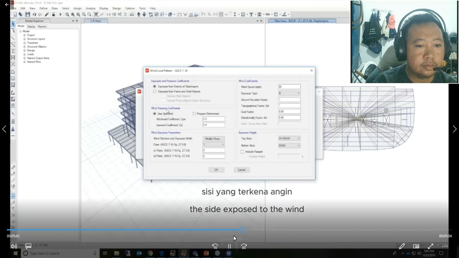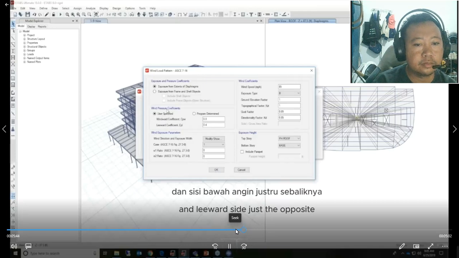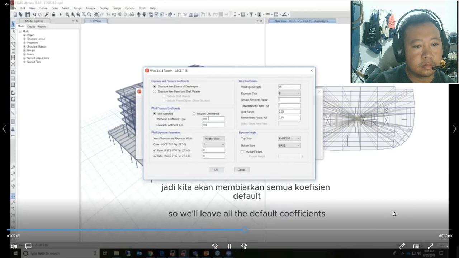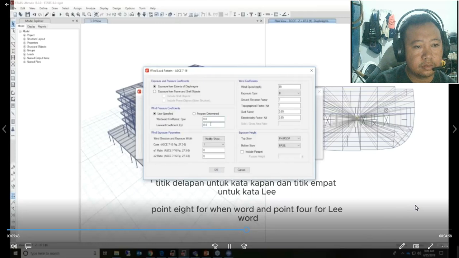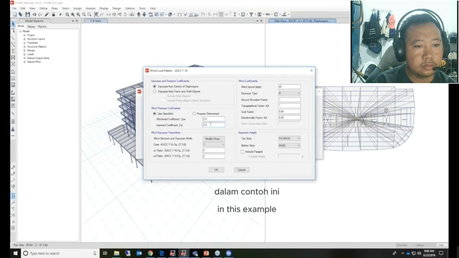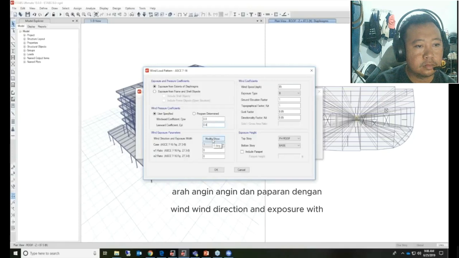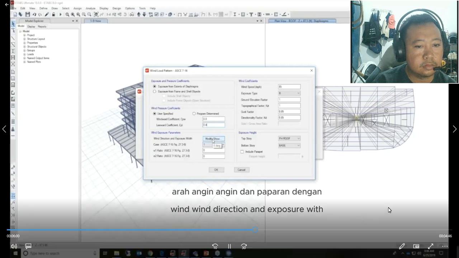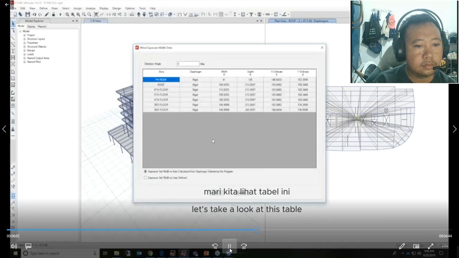Exposed to the wind, and leeward side just the opposite. So we'll leave all the default coefficients, 0.8 for windward and 0.4 for leeward, in this example. Wind direction and exposure width. Let's take a look at this table.